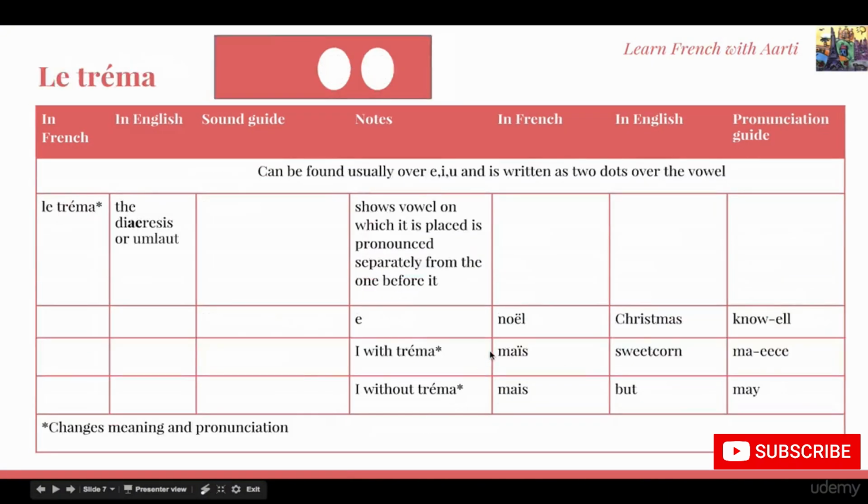Without the tréma, mais means but. But it's with the tréma, so it will be maïs. So you can see how placing or not placing some of these signs, which is a mistake in spelling, changes the meaning of the sentence or the word completely.